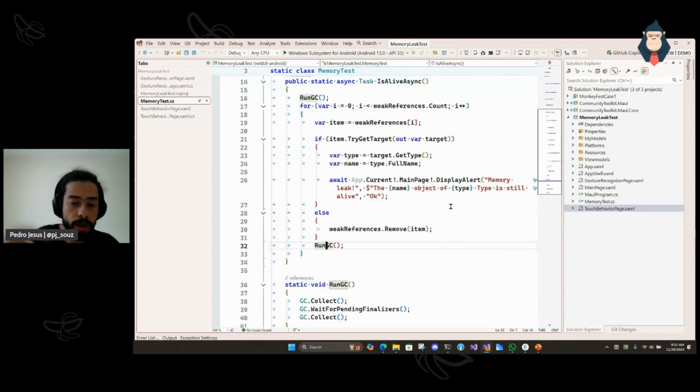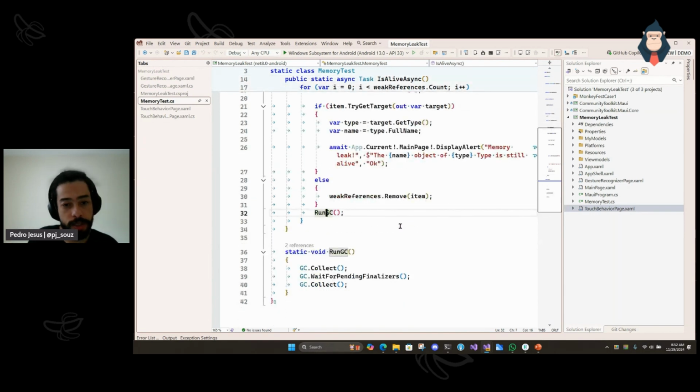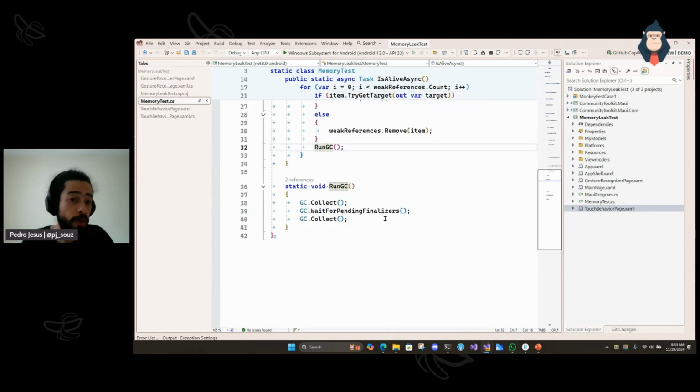And on each run of this for loop, I will run the GC again. I do a full GC collection. And this is necessary because sometimes objects on .NET Mobile need more than one full GC collection to be collected. They can live a little bit longer, and this will not be a leak. Maybe the object just lives a little bit longer because on the unmanaged side there is still a reference there, but they will get collected soon.